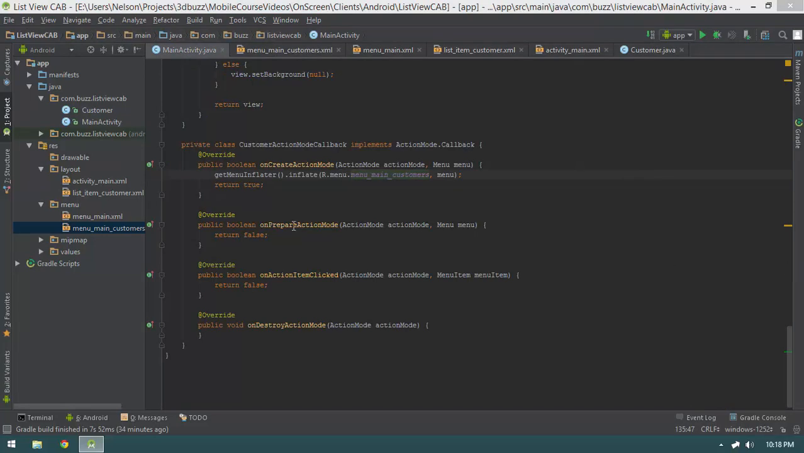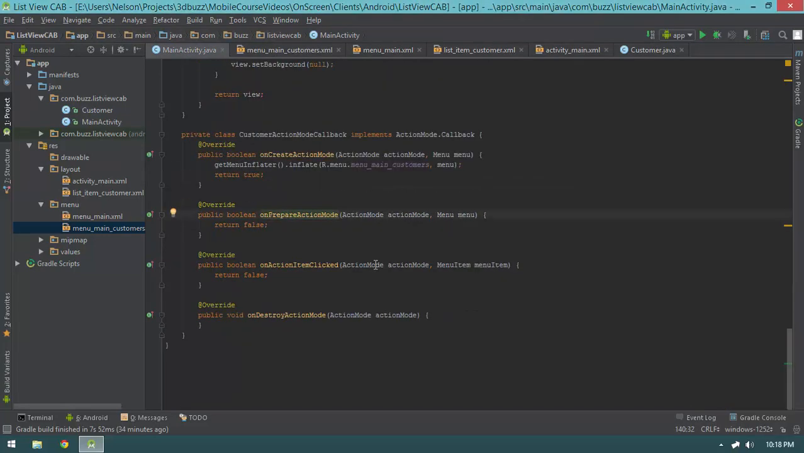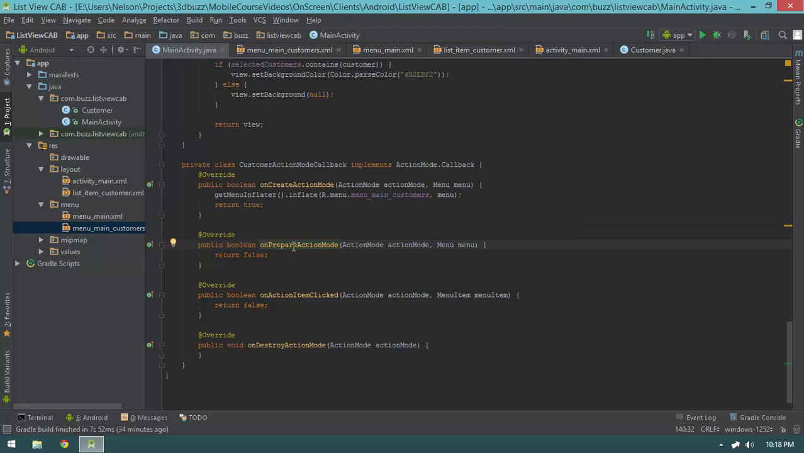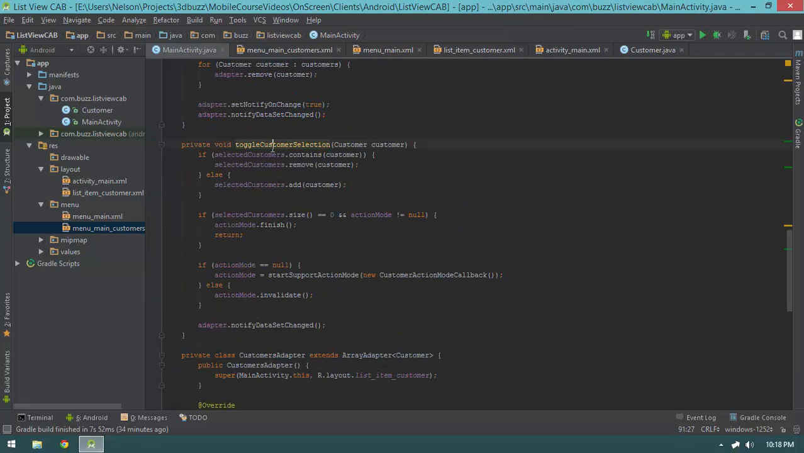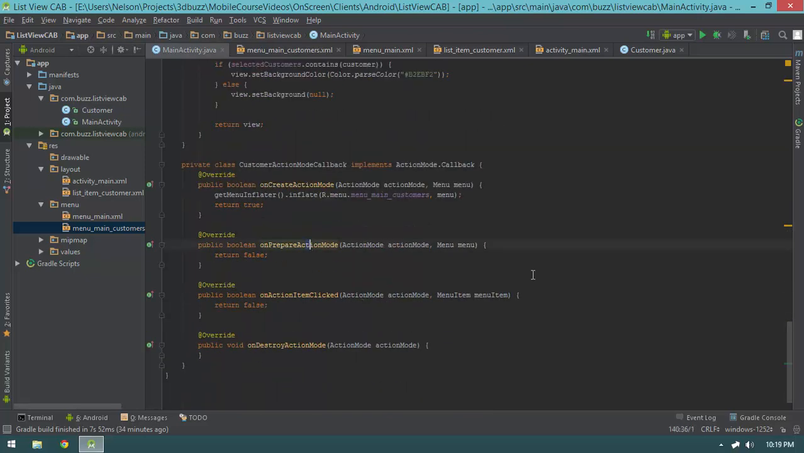Inside here, let's do our onPrepareActionMode. That's the method I was talking about. It's the method that's invoked when we invoke the invalidate method. So remember all the way back, when we toggle our customer selection, we say actionMode.invalidate if an action mode is already open. Well, at some point after we invoke invalidate, our onPrepareActionMode method is invoked, which means I can show and hide items based on whatever criteria I want. In this case, how many customers are selected.